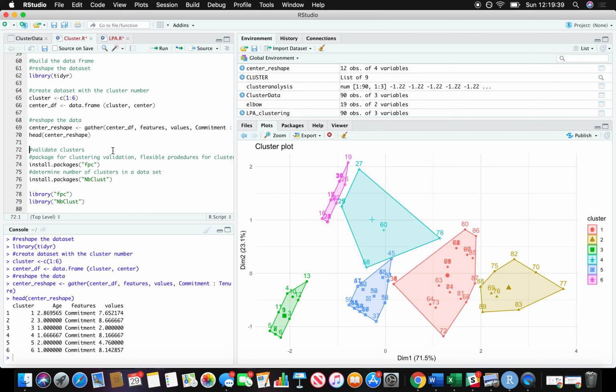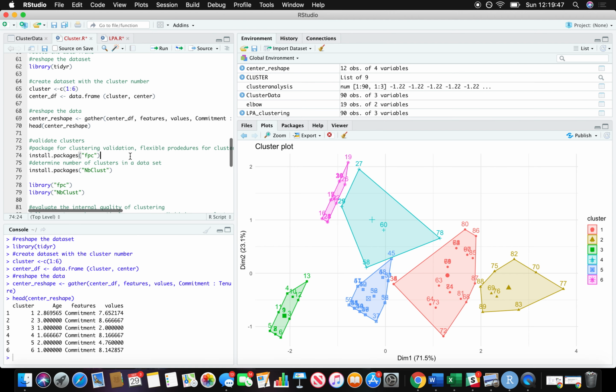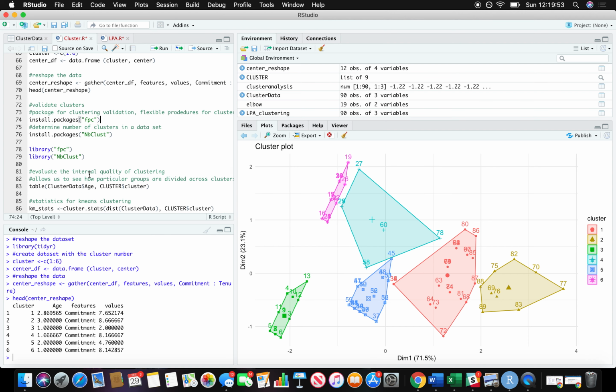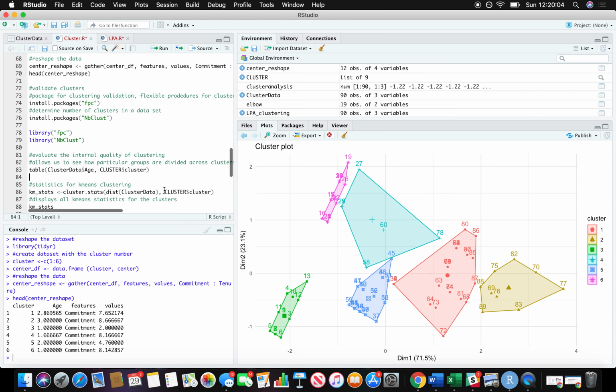So to validate the clusters, you can use, once again, a number of different things, but I already installed both of these. One for cluster validation, and then one for determining the number of clusters in a data set. So to start, we're going to evaluate the internal quality of the clusters, so we can see how particular groups are divided across clusters.